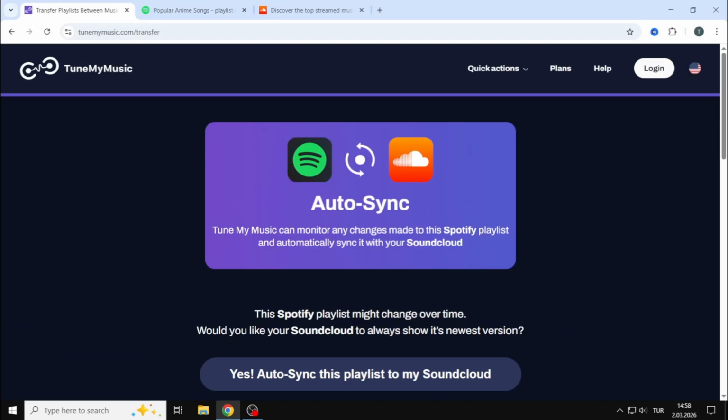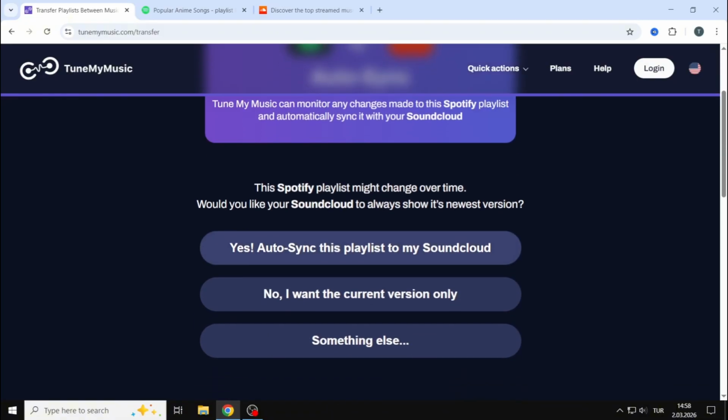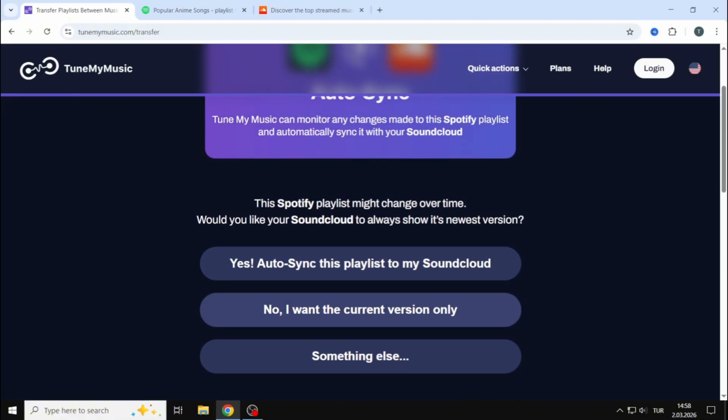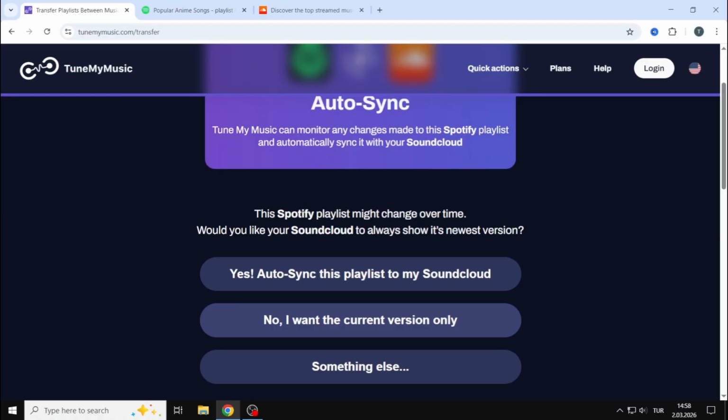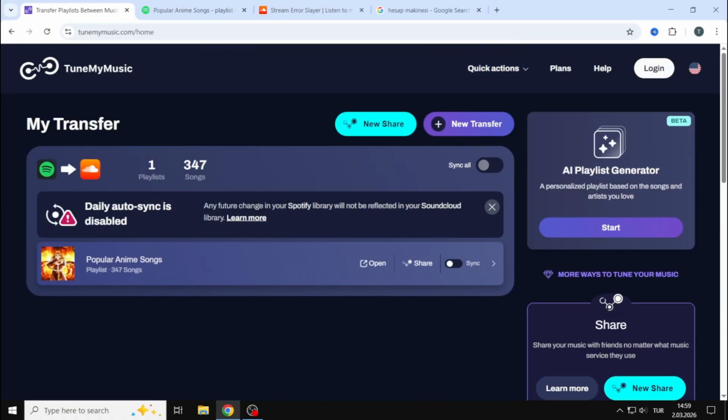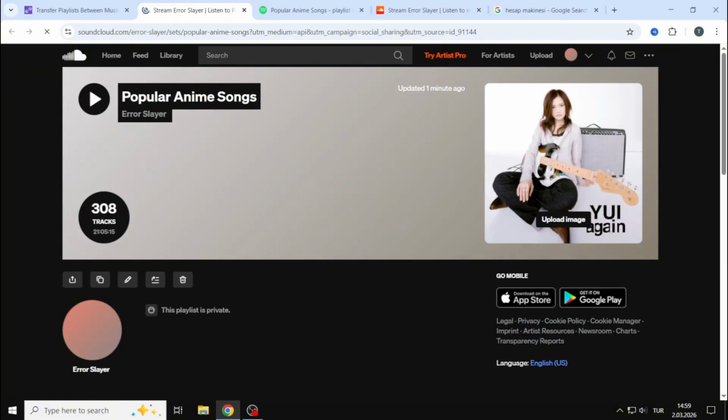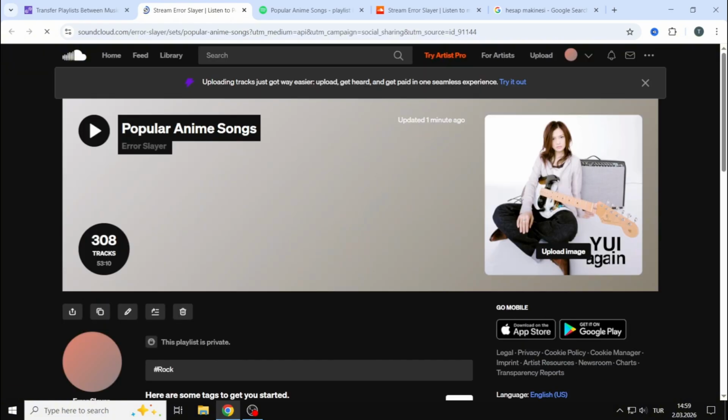Finally, it asks if you want any changes to your Spotify playlist to be applied to your SoundCloud playlist as well. It's entirely your choice, you can choose whichever you want. The transfer is complete. When you check your SoundCloud profile, you will see that your Spotify playlist has been transferred.